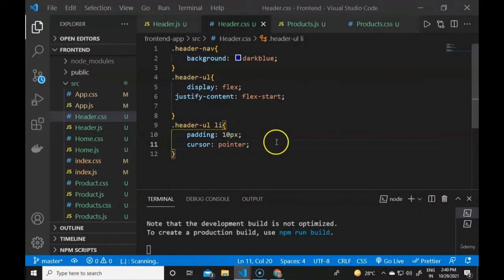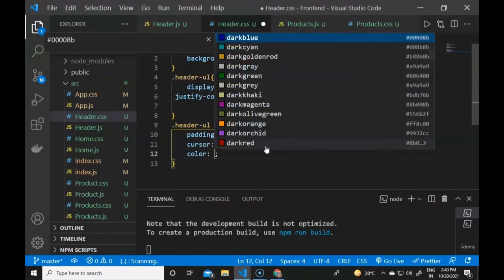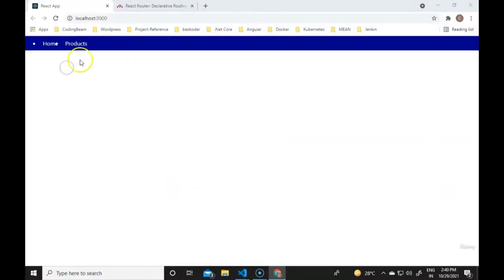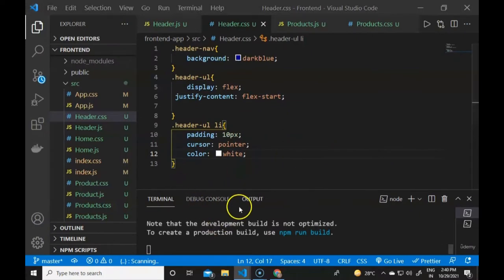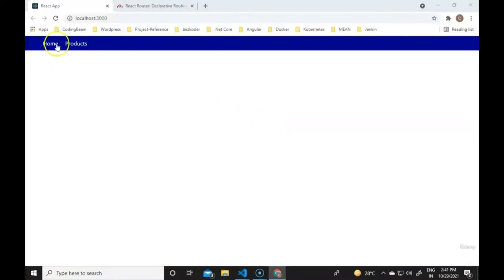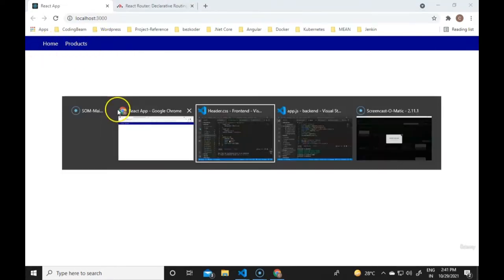Now we have to define the color here. If I define the color as white and save, you will see the home and the products here. Now in the li we can define list-style-type, and if I give it a value of none, you will see there are no more disks inside it. So now you will see home and products are there, and there are no more dots inside it, as we see in the unordered list.